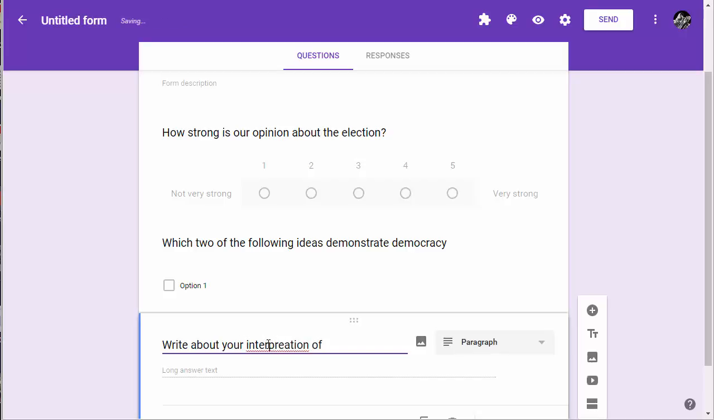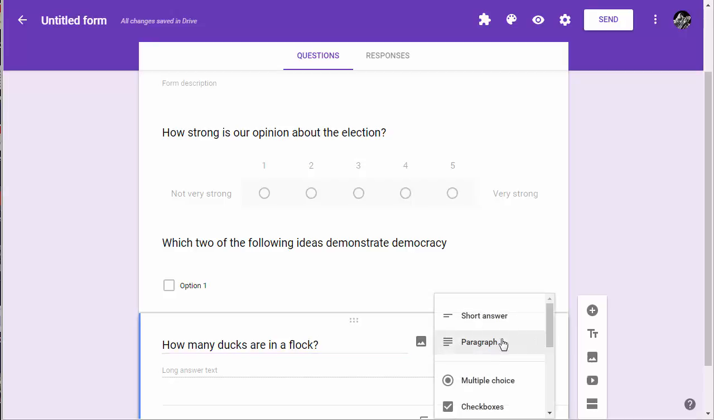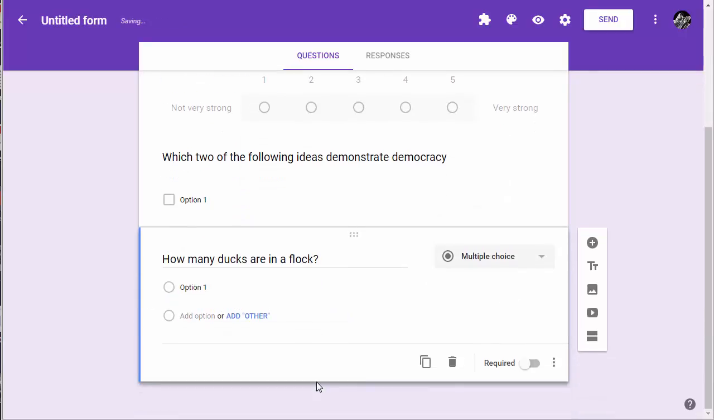Write about your interpretation of whatever. It changes the question type to paragraph. How many ducks are in a flock? It doesn't know what to do with that. Maybe you need to then manually select multiple choice and provide the options there.